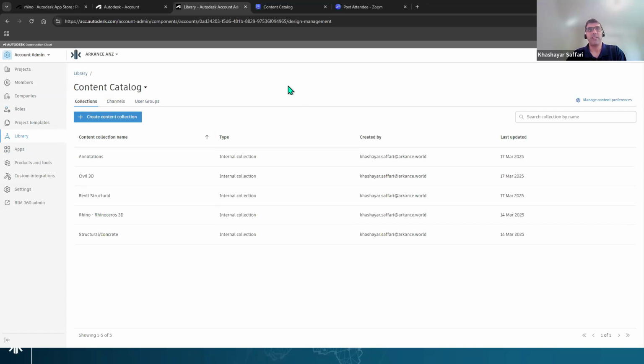When you go to the Account Admin Library Content Catalog page, there are a couple of tabs you need to configure and manage. First is the collection. So what is a collection? It's just a name, like a folder. You put your content inside that folder. You need to come up with a strategy for how you're going to organize those collections.